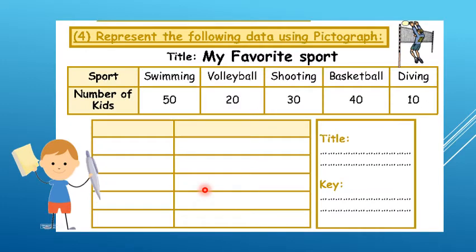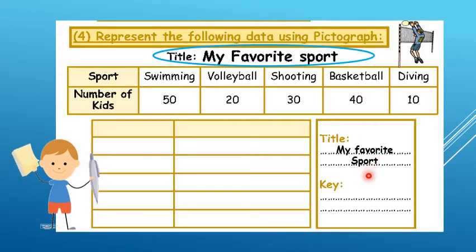We have an exercise: represent the following data using a pictograph. Our title is My Favorite Sport. First of all, go to our title space here and write our title, which is My Favorite Sport. Then we will search for our key. Here the number of kids will be 50, 20, 30, 40, and 10.